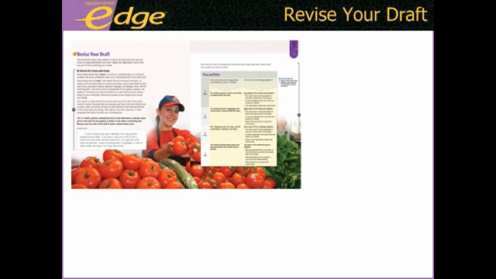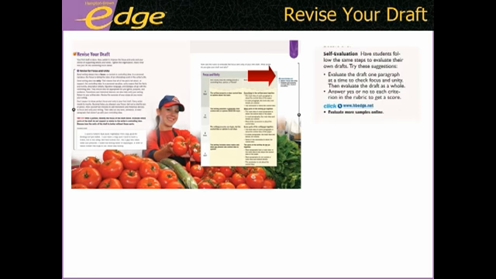Once their draft is complete, students go through the process of revising their draft using a student-friendly rubric as a guide. On the Learning Edge, students can access additional writing samples and practice using the rubric to evaluate them. The rubric is also available and can be printed out so they can have their own copy with them as they finalize their piece.